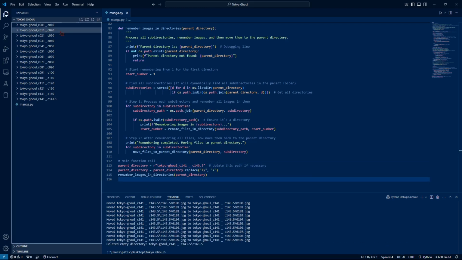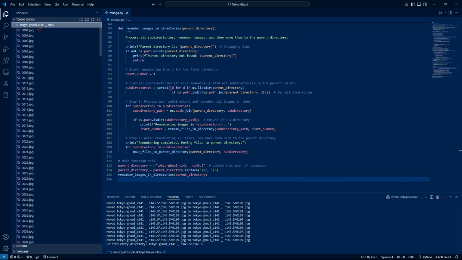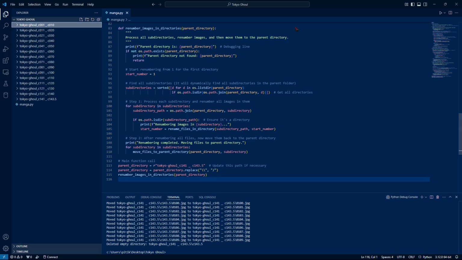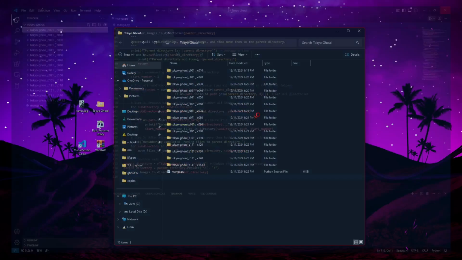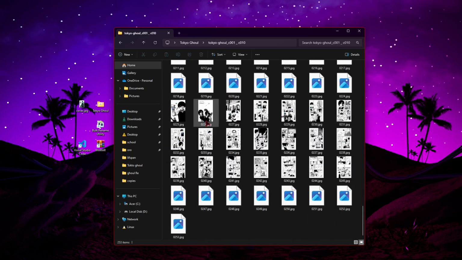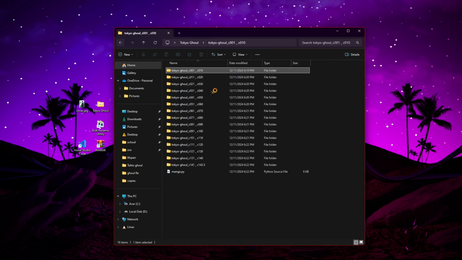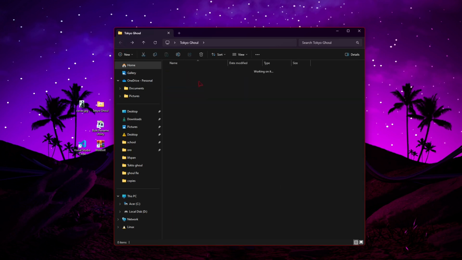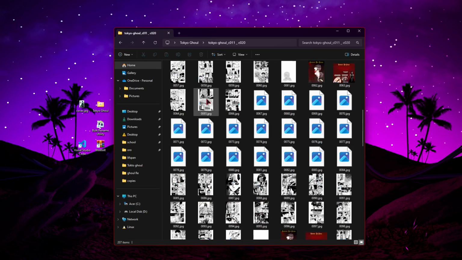So now that all of the images have been renumbered and they're all within one volume, we don't need this anymore. We can just close it out. Now if we check here, we're gonna see volume 1. We're gonna see all of the chapters right here.